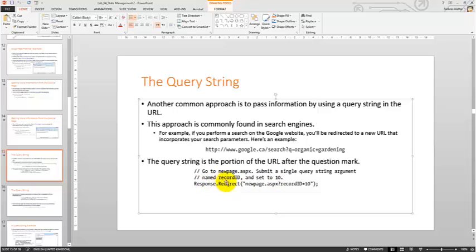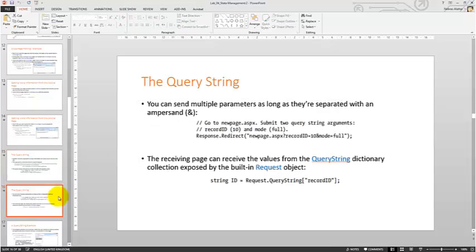The name of the query string is called recordID, and the value of the recordID is 10. So this one is transferred to the newpage.aspx. Now, how to retrieve this value from the query string? In the next slide, of course you can send multiple parameters, but now I need to see how the receiving page can receive the value from the query string.